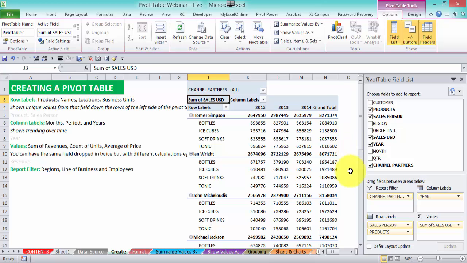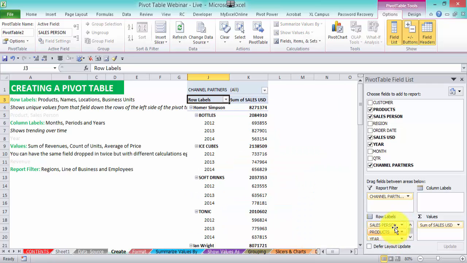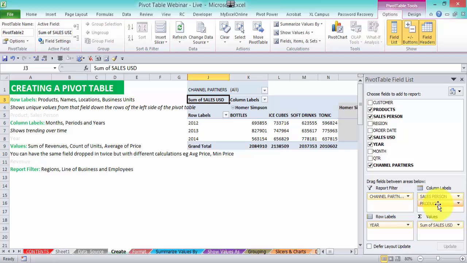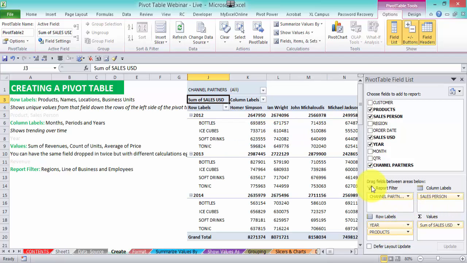If you don't want to have salesperson now, and you want to have year in the row labels, you just take it, drop it, and drag it across, just like that. It doesn't really matter, okay? Or you can put it in there. You can chop and change. It just depends on what you want to show or what your boss is looking for.